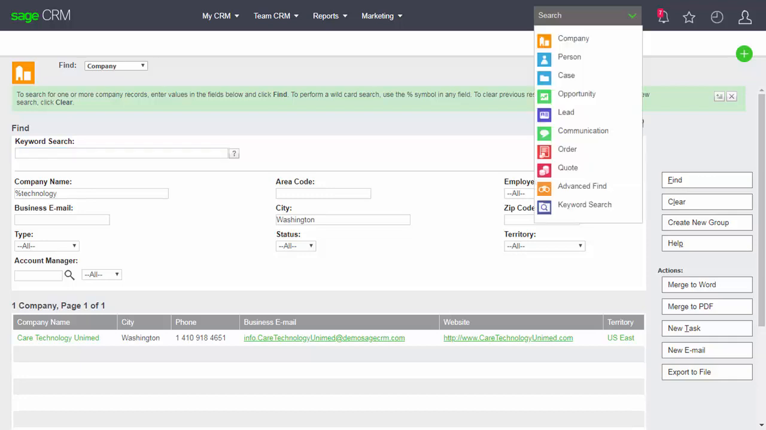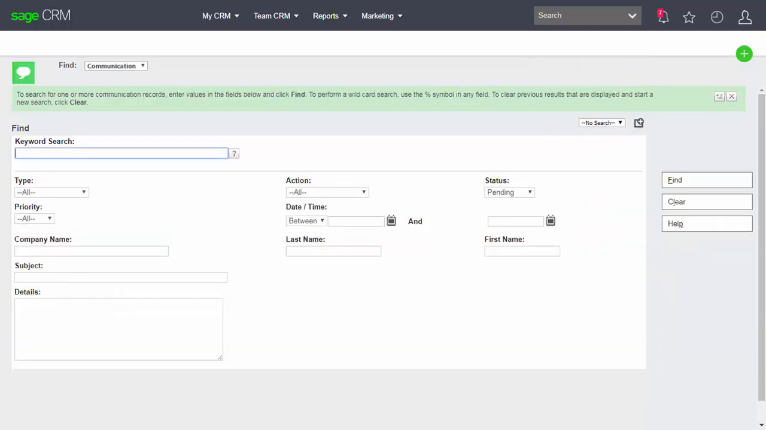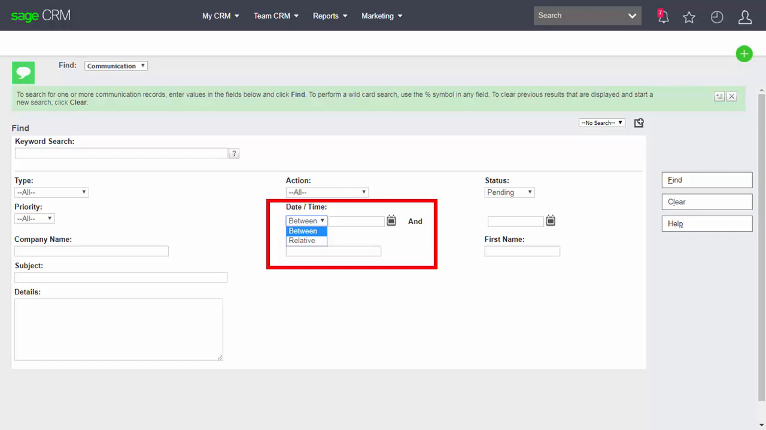I now want to look at another search screen. Here you can see a screen that will search communication records. The screen has text and selection fields like the company search screen, but it also has a date field. And if I zoom in, we can see that the field allows dates to be searched for either using a relative date or a range.